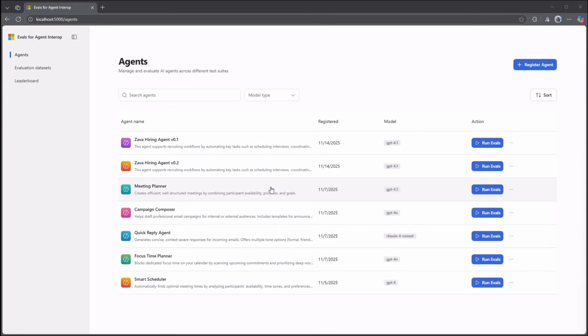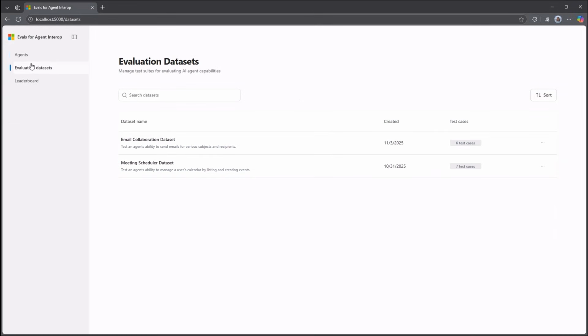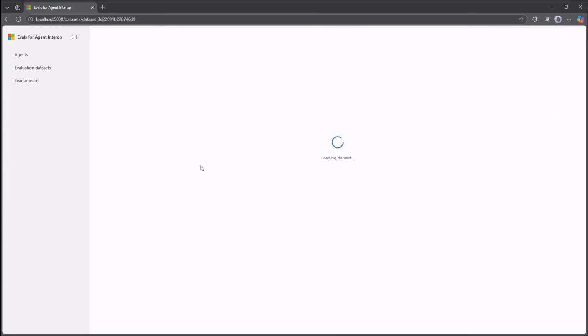Now let's jump into Evals for Agent Interop and start by exploring the evaluation datasets. Each dataset is curated to test a specific scenario. For example, in this list, we have a dataset for testing email collaboration and meeting scheduling. Datasets consist of a set of tests and assertions. Let's drill into the meeting scheduling dataset.